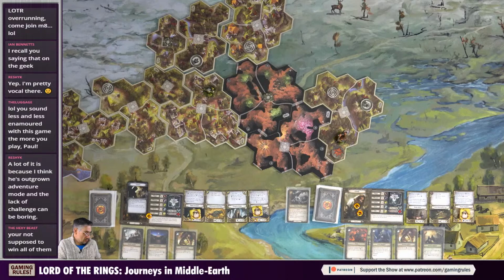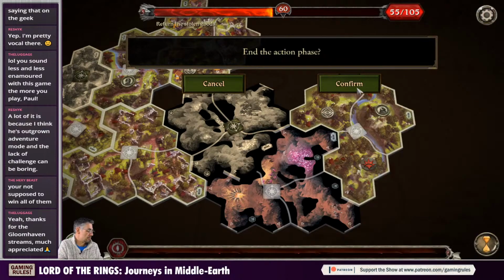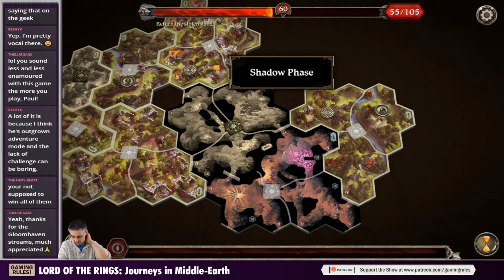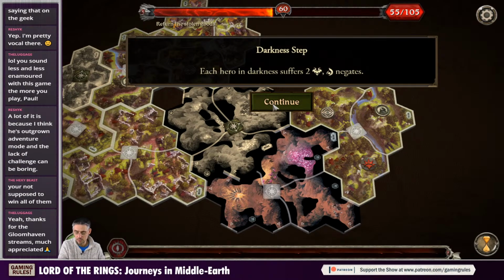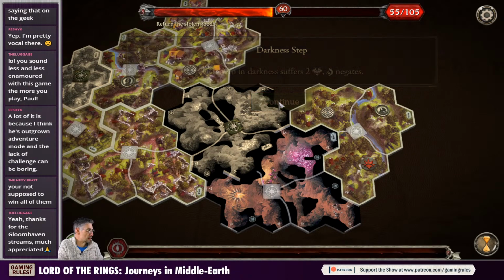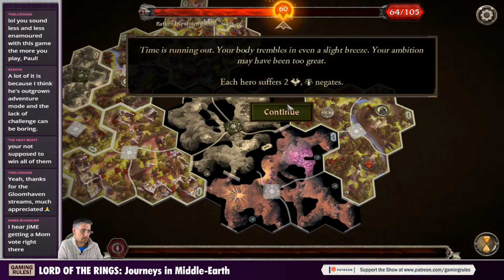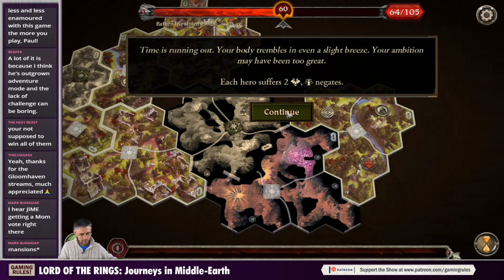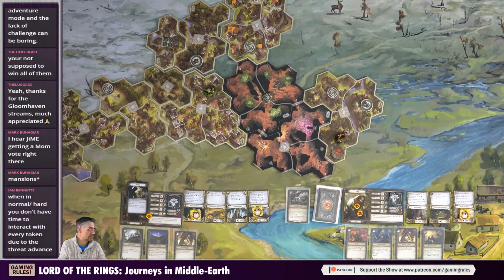Right. Where are we? I've forgotten where we are. I think that's the end of the action phase, isn't it? Yes. So, shadow phase. I'm hoping for a nice crescendo to the end of it. Anybody in darkness? Nobody's in darkness. Threat increases. Threat increases again. Right. Each hero suffers 2 fear. Wisdom negates. Okay, so, time is running out now.